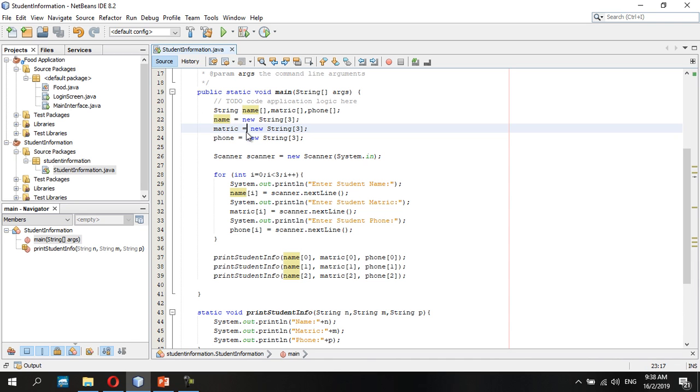So the array index here, for example, name index 0, metric index 0, and phone index 0, they are related to each other. However, in terms of managing the data, for example, if you like to delete the information, or update the information, or search the information, that is going to get tricky. There is no cohesion, there is no relation in the programming itself, except that the data is being stored in arrays. Only the cohesion of the data is based on the index number.